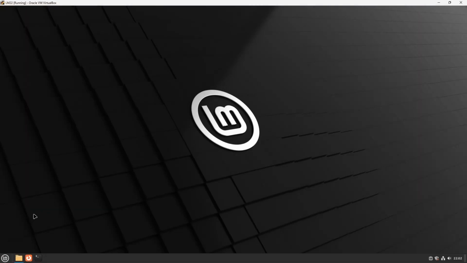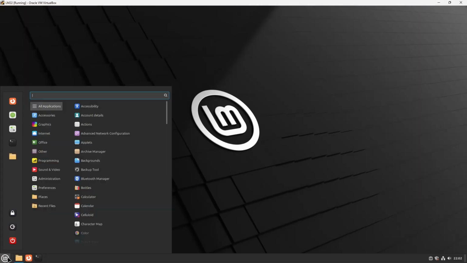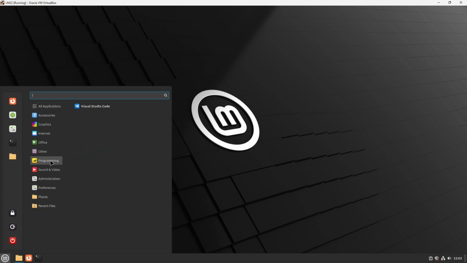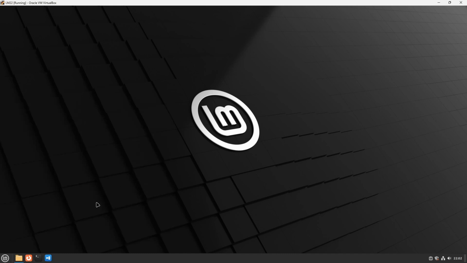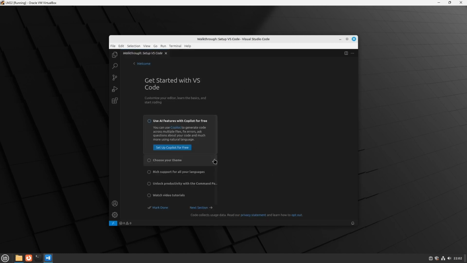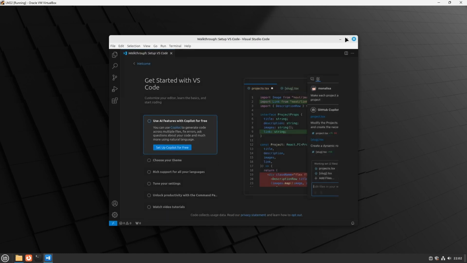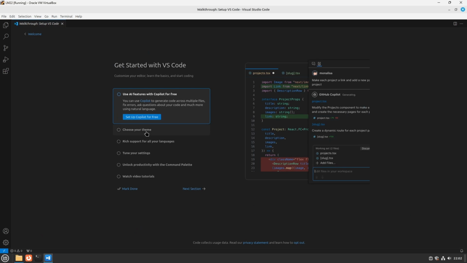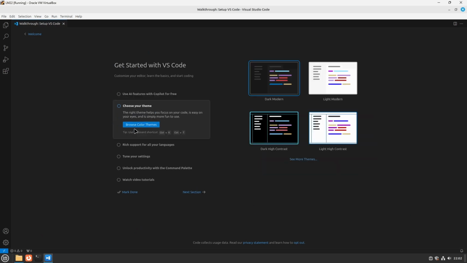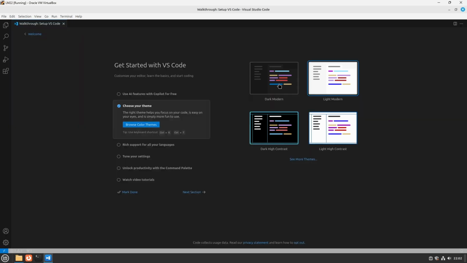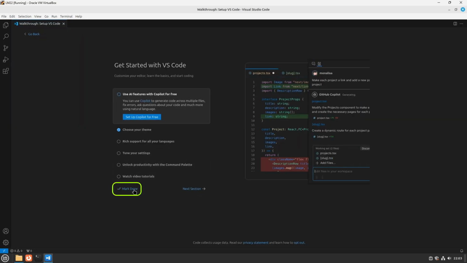Start VS Code by opening the menu and then Programming, Visual Studio Code. Right-click it to pin it to the panel for easier access. Because this is the very first time, the Get Started with VS Code screen appears. Choose a theme if you want to. But other than that, we can now ignore the rest and select Mark Done.